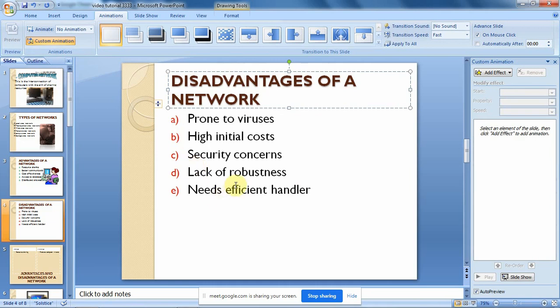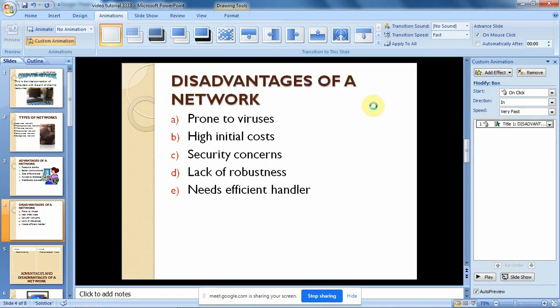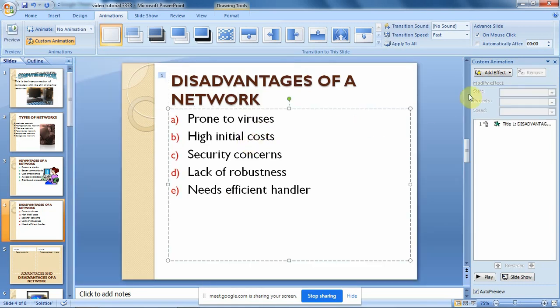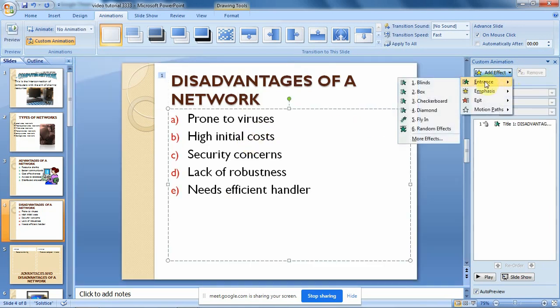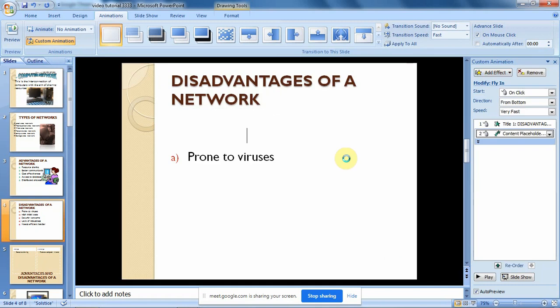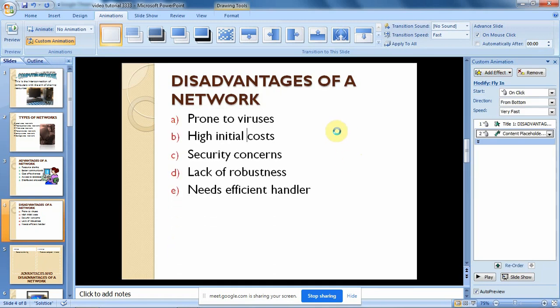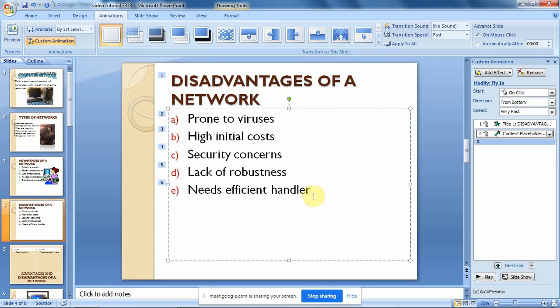There is one last thing I would like us to look at. So I will apply one more effect. I will give entrance. Let me check to box. Then I select here. Then I say fly in. Now we have those two different effects. We can also decide to reorder our contents or our custom animation effect.